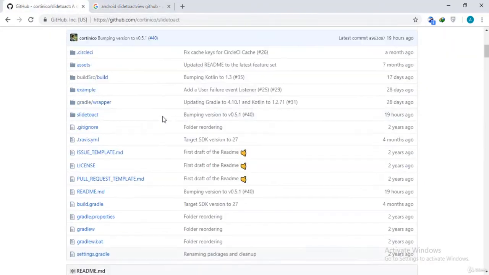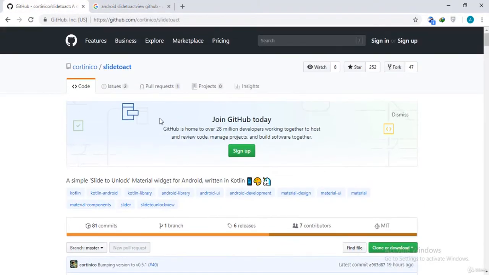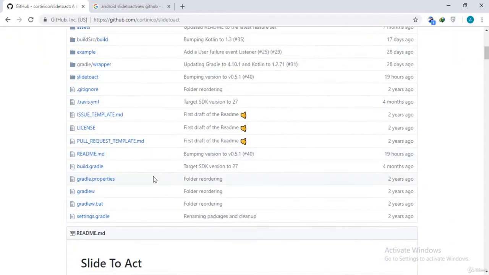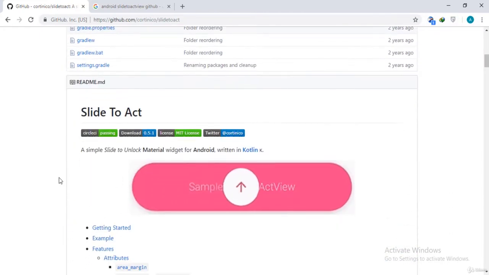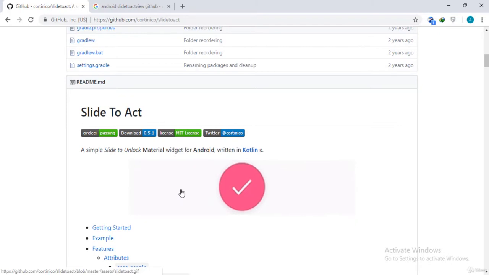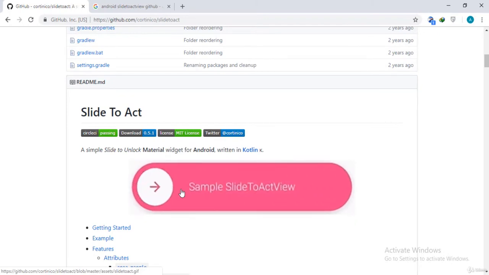So as you can see, we have the first result, GitHub, cortinico/slide-to-act, a simple slide to unlock. Now if you click this link, you will get this GitHub page with the name of the library and some description about it. It says simple slide to unlock material widget for Android written in Kotlin. Now ladies and gentlemen, let's see what it looks like. Here, as you can see, we have this very nice slider that we can use inside our application really easily.